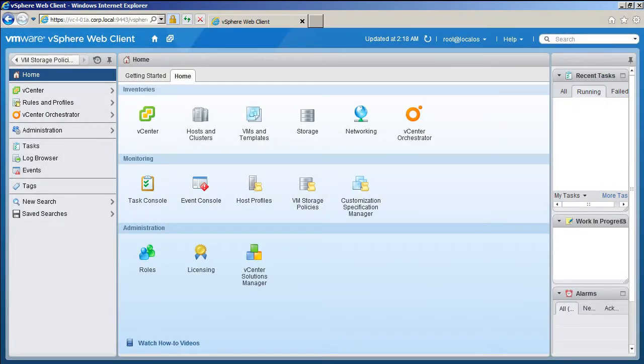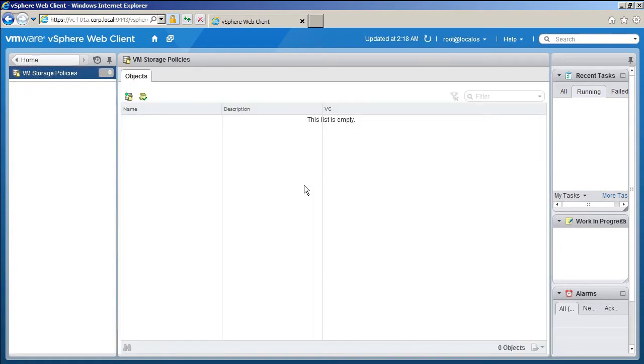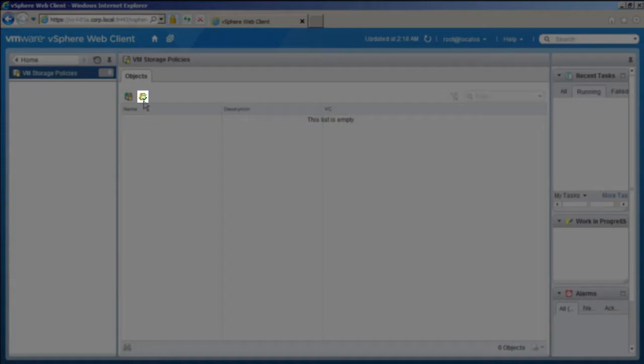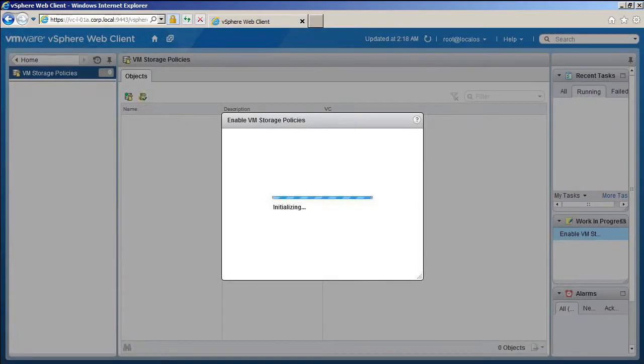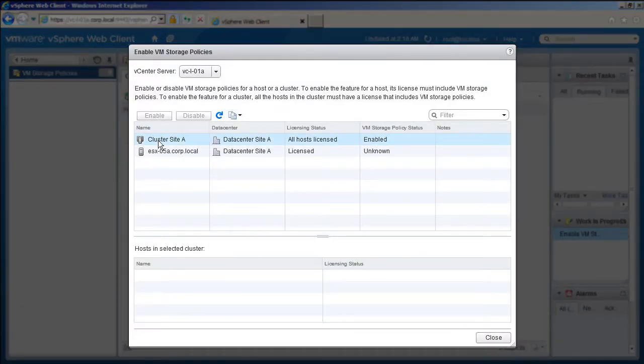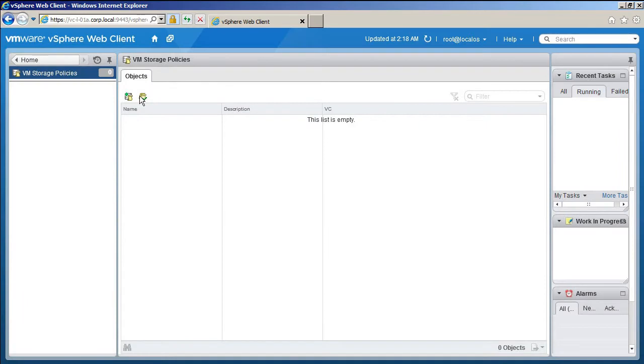Welcome to our demonstration on how to deploy a virtual machine with storage policies in a vSphere environment using virtual SAN. VM storage policies let us define the rules for virtual machine storage requirements during a VM deployment. Click on this icon to know the status of VM storage policies in this cluster. By default, VM storage policies are automatically enabled when we create a vSAN cluster. Let us now create a policy for our test and dev environment.